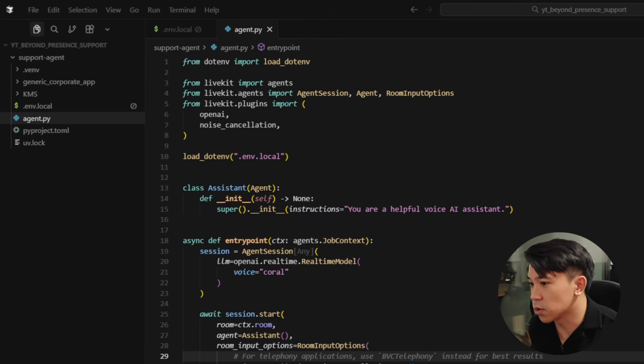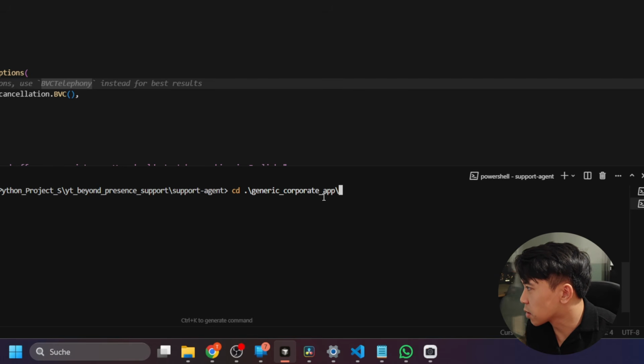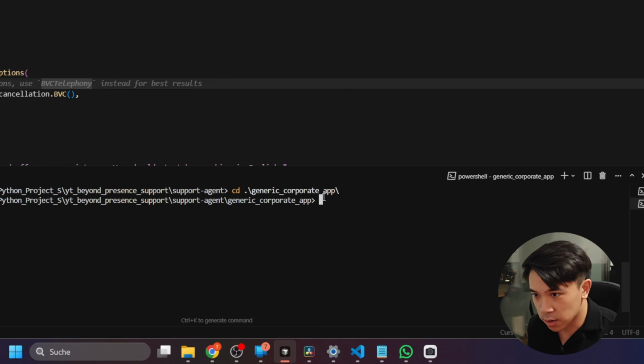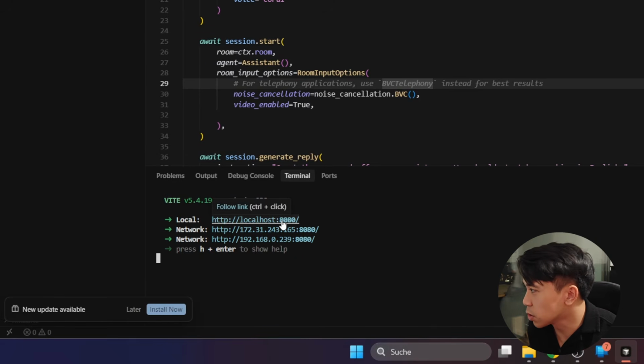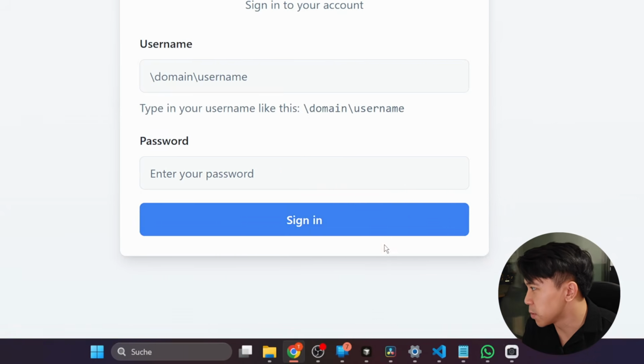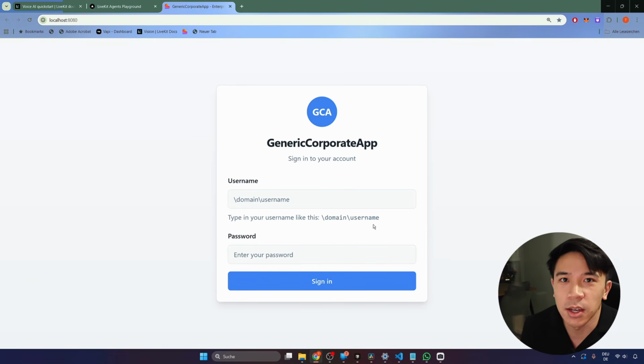So for this, we can go to the terminal and type in cd and navigate into this folder, generic corporate app. And then we have to start this app by typing npm run dev. And over here now you have this link where you can click, and that will open the app here in your browser. For this, you will have to have Node.js and npm installed. And don't worry, I will also link a video in the video description that explains how to install these two things. But for now, I can show you how this app works.